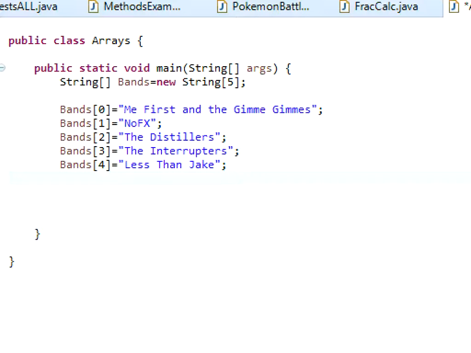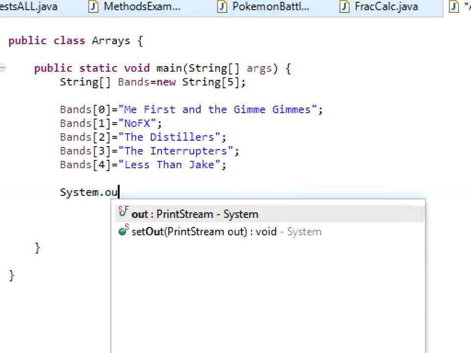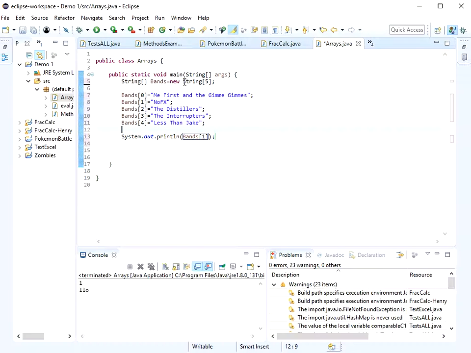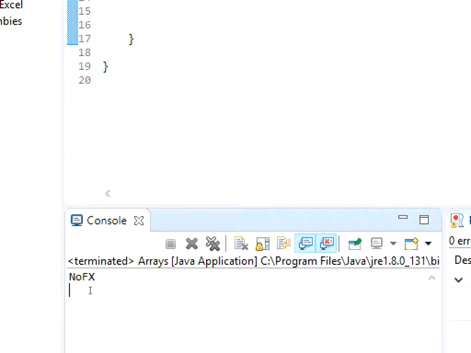Okay, now that I have this done, what am I going to do? Well, first, let's try something like this. So let's say I want to print one of these. I want to print NoFX, which is at location number 1. And you can see that what I've done is I've said system.out.println bands at location 1. Let's see how this works out, okay? So I'm going to go ahead and run this. And then you can see that it printed out NoFX.